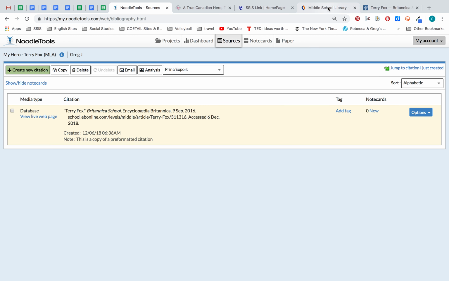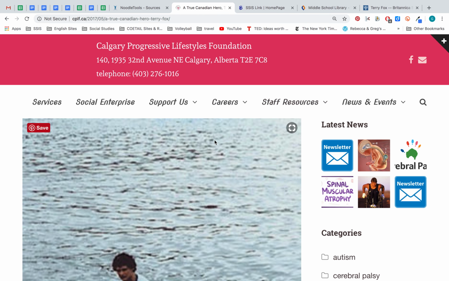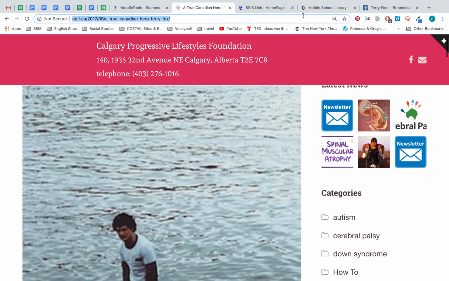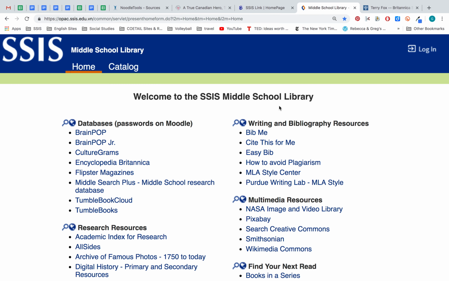Now, I only had one article in Encyclopedia Britannica, so I do need to look elsewhere. I've already done a little Google search here, and this is one article about Terry Fox that I found that I think I can use. For an online article, we need to use EasyBib. The first thing you're going to do is copy the URL of your website here, or your web page. Then again, we're going to go back to the middle school library and click on EasyBib.